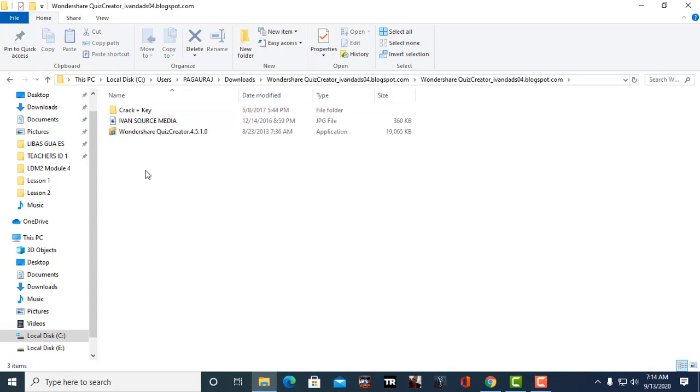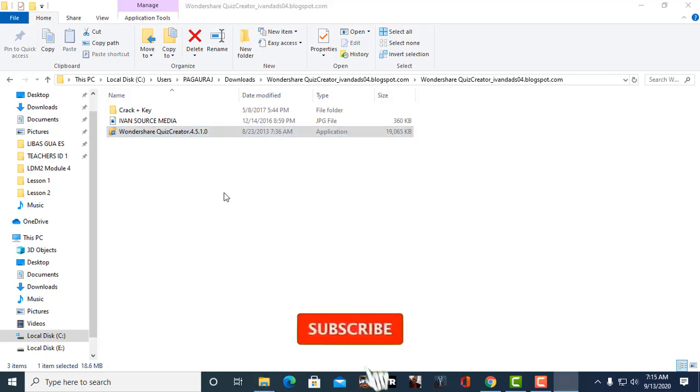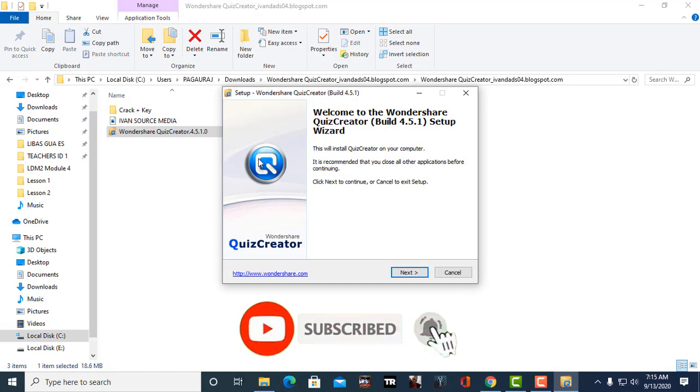All you have to do is open it, and then we have here the Wondershare Quiz Creator 4.5.1.0. So double click, and then you'll be prompted, do you want to allow this app to make changes to your device? Click yes. And after that, a window opens with the steps on how to install.